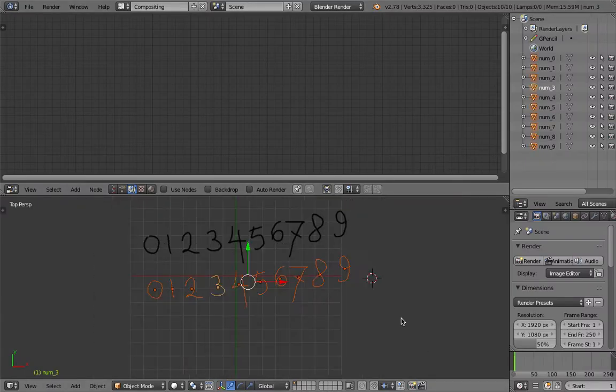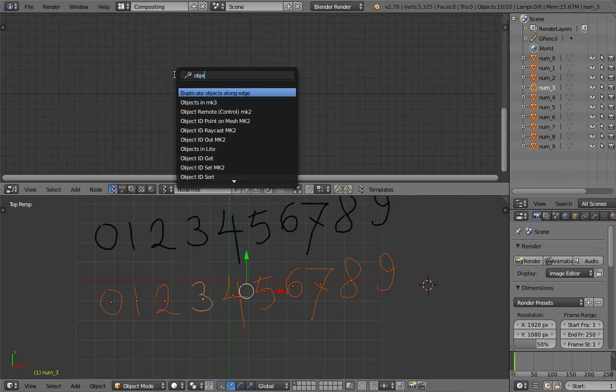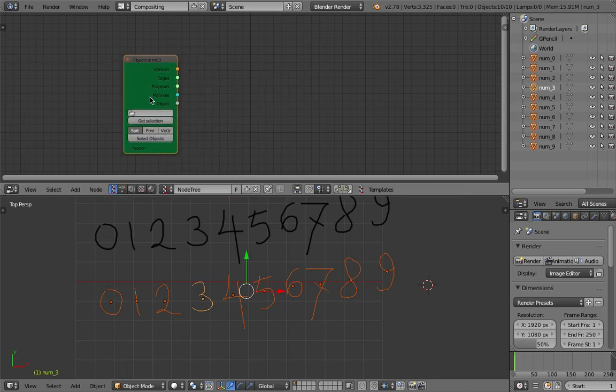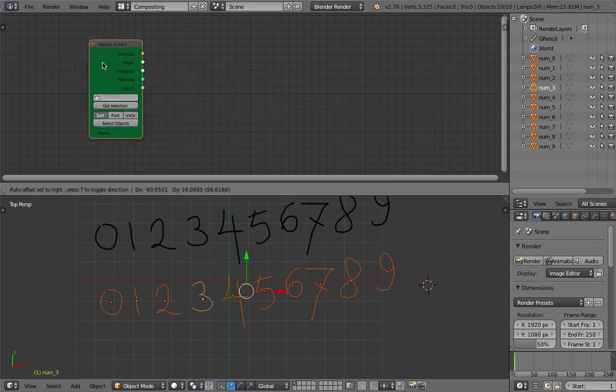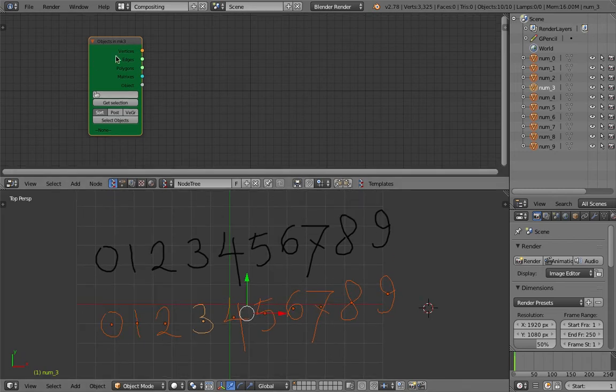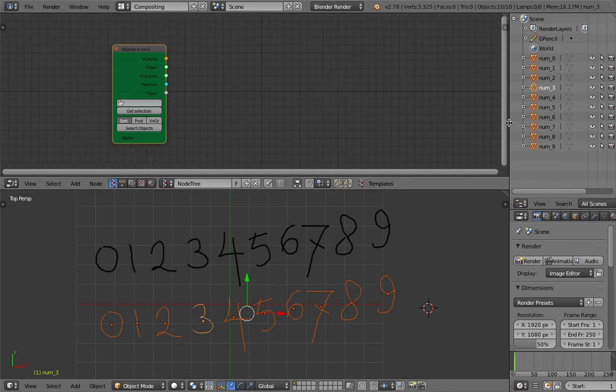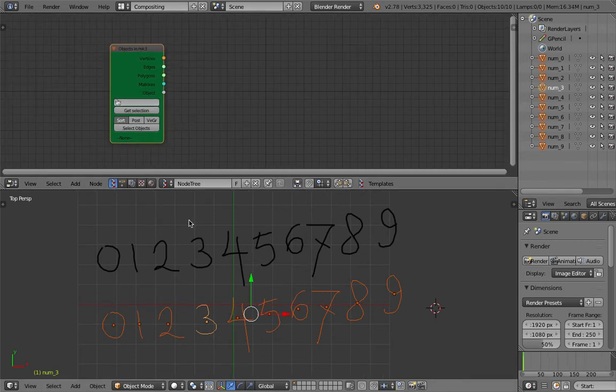I'm gonna select all of them. Just box select using hotkey B. Go to Sverchok and objects in. You can actually use animation nodes to do this, but I'm using Sverchok because Sverchok is really cool when it's dealing with mesh data. Animation nodes can do the same thing at some point, but for now I'm using Sverchok.